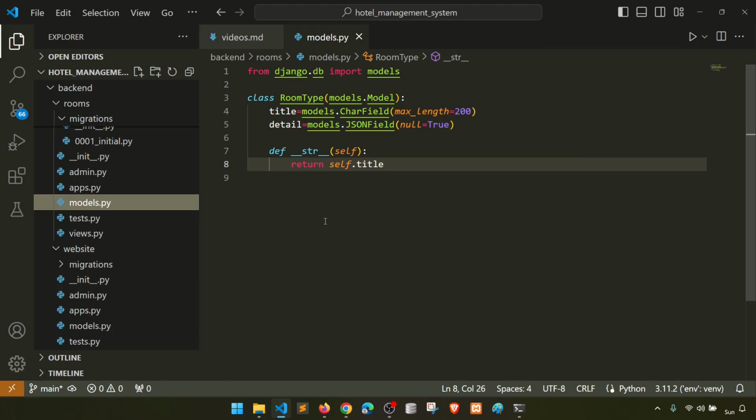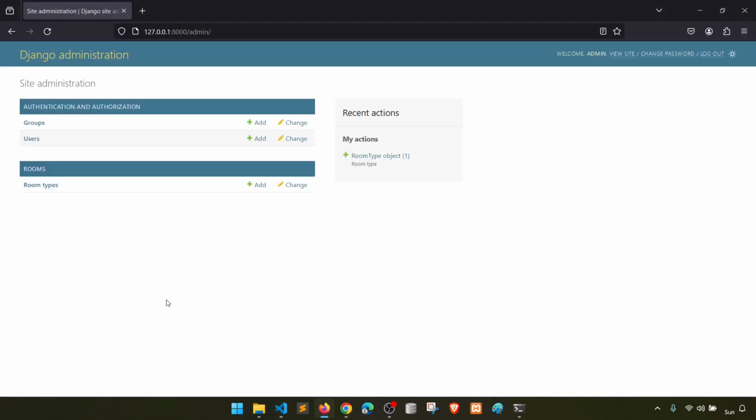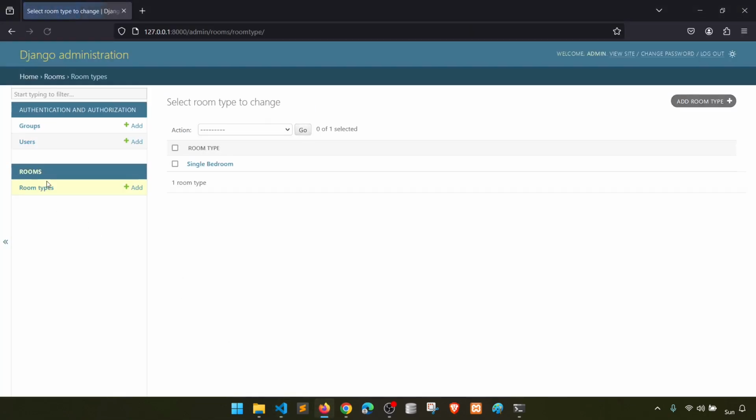So let's create the rooms and booking model. We'll see which fields are required, and we will discuss a lot of things. Then we will register that model here, so we can create some data from the backend admin. Then we will create the API after creating all of the models. So let's start to work on the room and booking model.